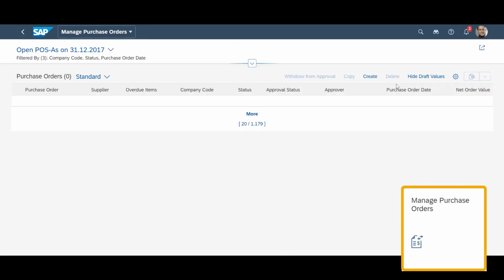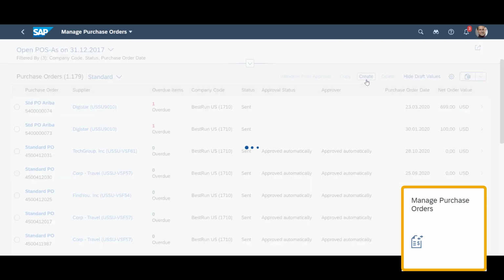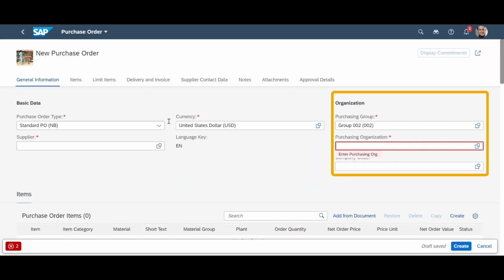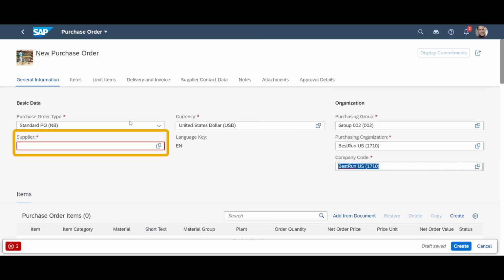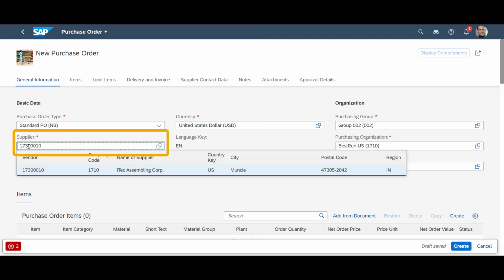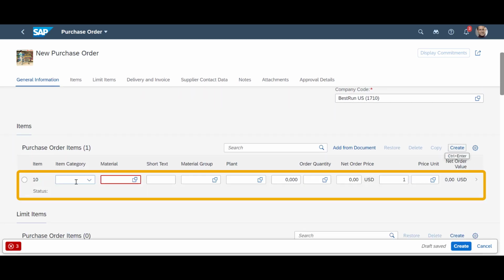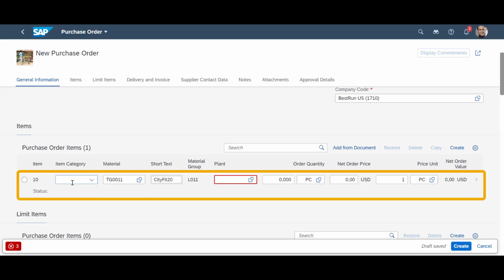With an active condition contract in place, we move on by opening the Manage Purchase Orders app. The app gives us an overview of existing purchase orders, however, we create a new one. We raise the purchase order with a previously used supplier, for the relevant purchasing organization and with a quantity of a material belonging to a rebate qualifying material group.